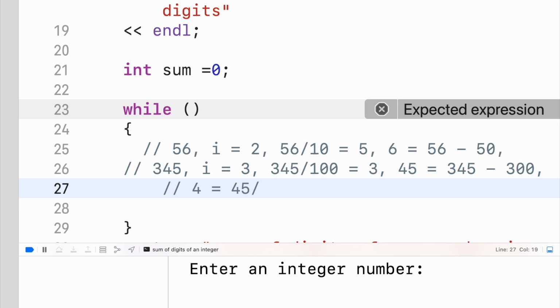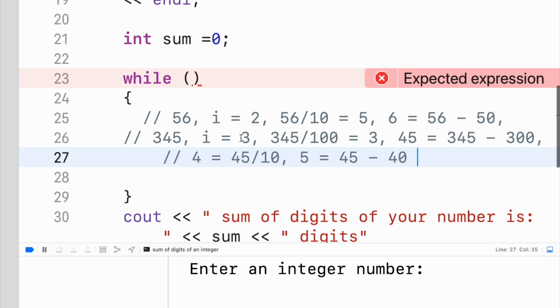Then we have 45, and then we do the same, and 45 divided by 10 is equal to 4. That means we obtain another digit of our number, and finally 5 is just 45 minus 40, and then we are done, right? Also 5 divided by 1 is equal to 5.